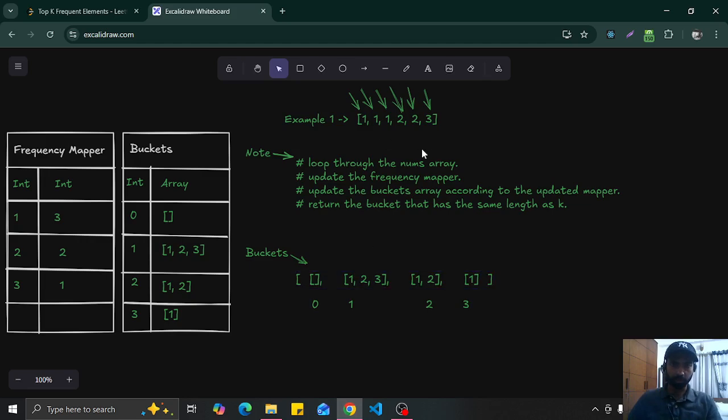But what we need to see here is that we have 1 and 2, and these 2 elements occurred at least twice, and the value of k is also 2. So after we loop through the entire array, we are going to return the bucket that has the same length as k. So k is 2, so this array has the same length as k, so we are going to return this array. That's it.